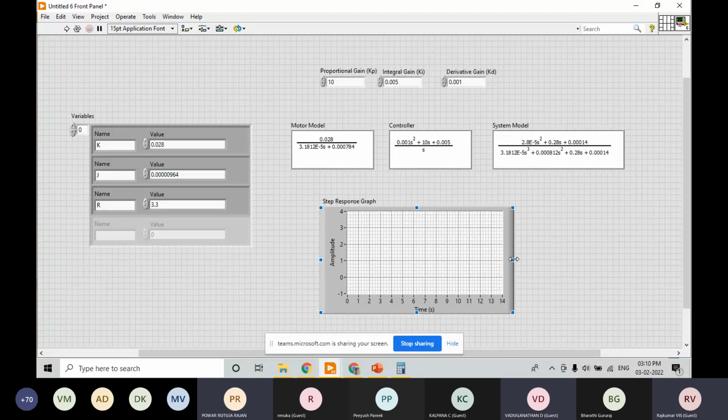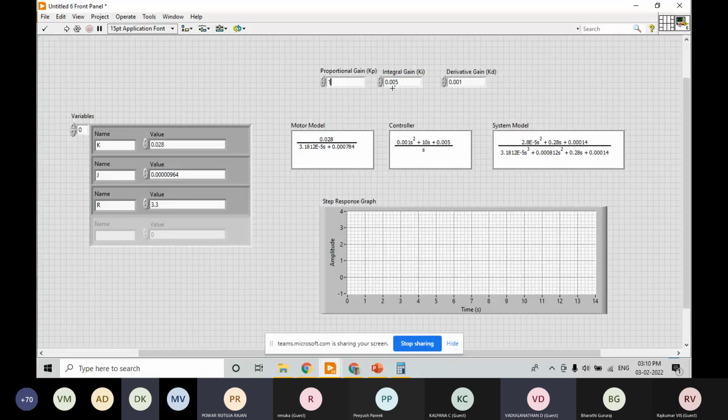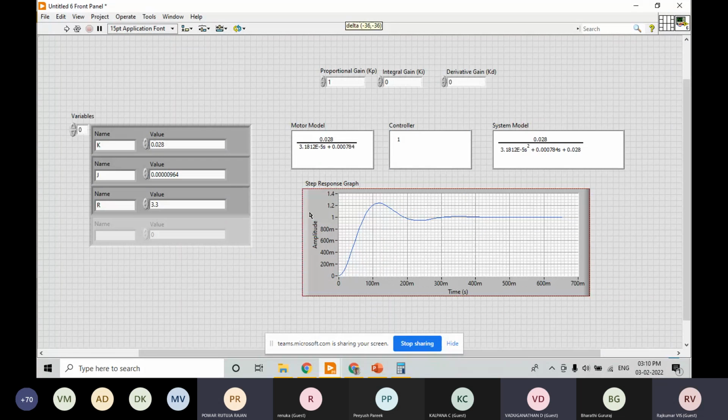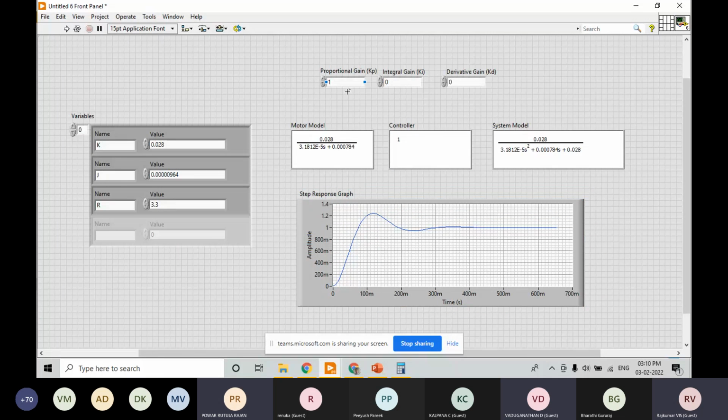So let me just start with Unity and run this. If I run this program, you can see that with a proportional gain of 1, there is a peak overshoot. Up to 20% peak overshoot is there. Then again it comes back, again it goes down here. The control system is working fine. You can see that it settles down. Ultimately, it settles down to 1. Right? So it works.